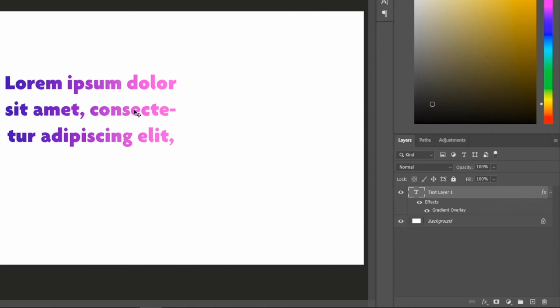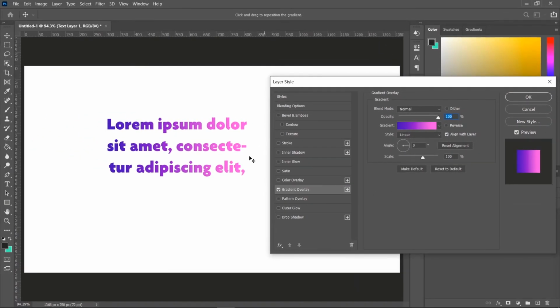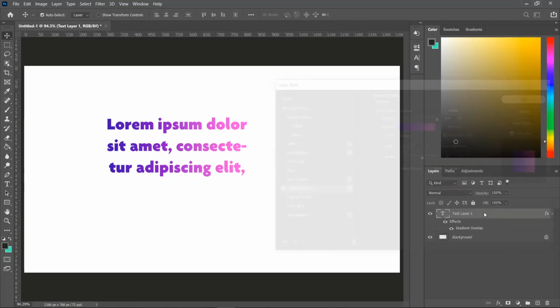And because I hit enter on my keyboard, the gradient overlay effect option also disappeared, right? If you want to go back to that and you want to edit it, you can just go to your text layer in your layers panel, and you notice that there's this option called effects and gradient overlay, and you can just double click on the gradient overlay and you'll have that same option appear again, right? And that's how you add a gradient to your text layer.